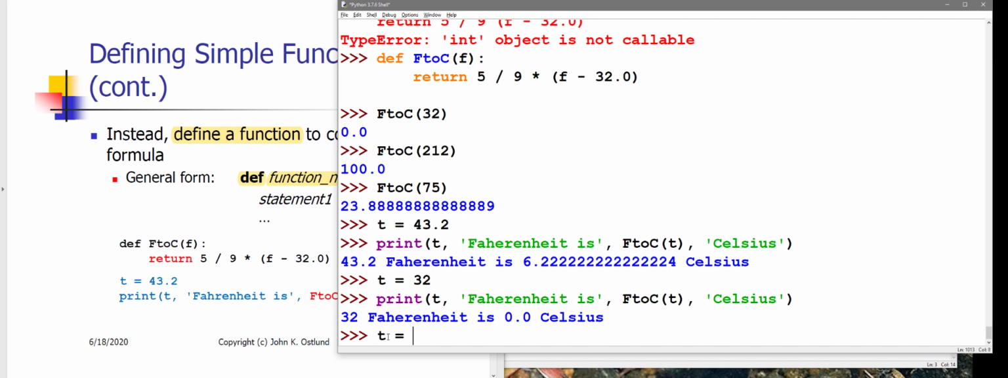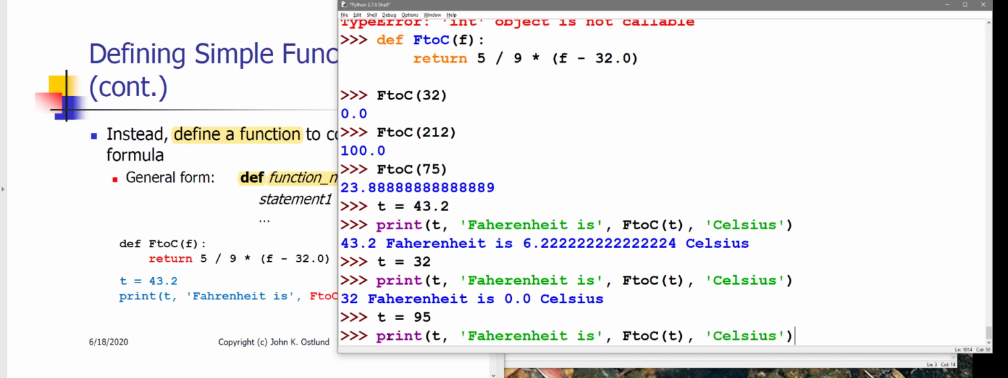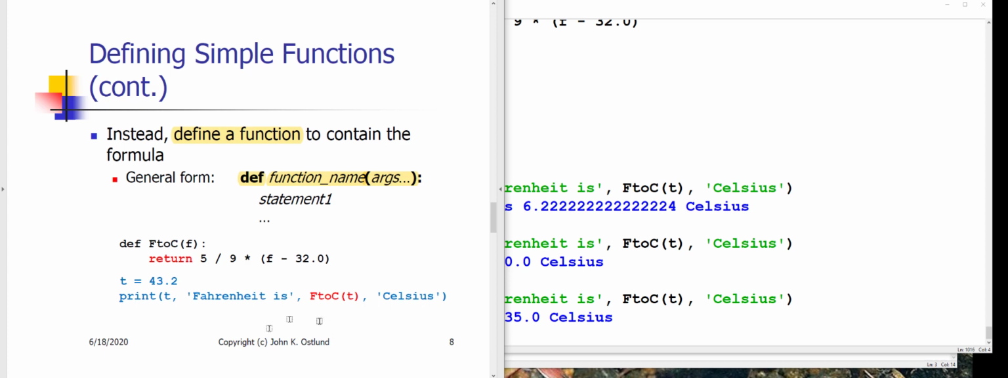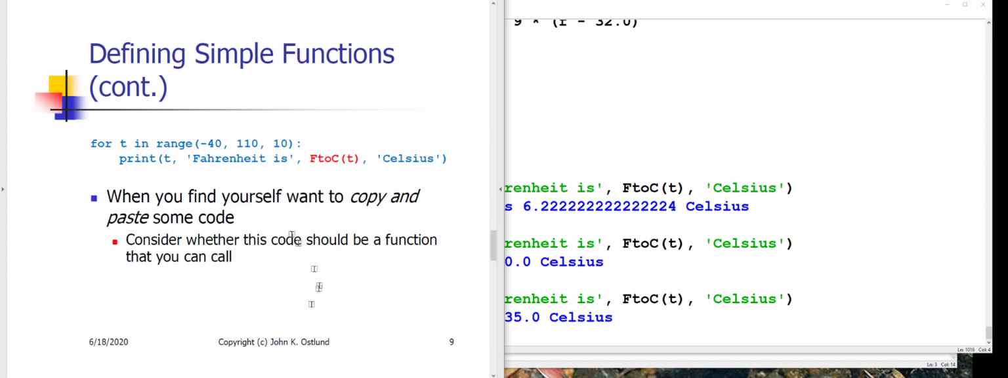Set the value of t to 95, that's pretty warm. And do that print statement again. All right, 95 Fahrenheit is 35 Celsius. And so on and so forth. In fact, I can easily use something like a for loop to step through a range of Fahrenheit temperatures and print out the corresponding Celsius temperature for each temperature in that range.